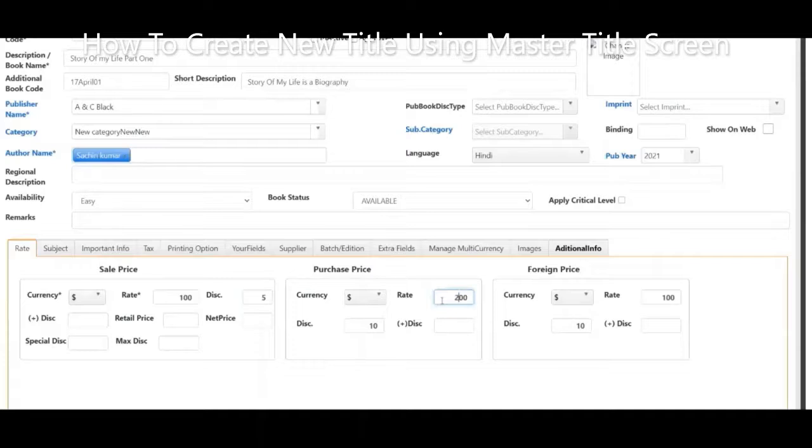Then enter the purchase currency, price, and discount of the item in these data fields. The purchase price entered here will automatically be displayed while you are entering a purchase invoice.